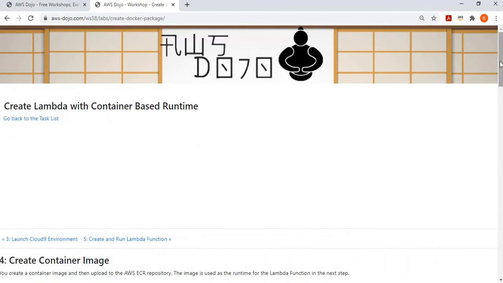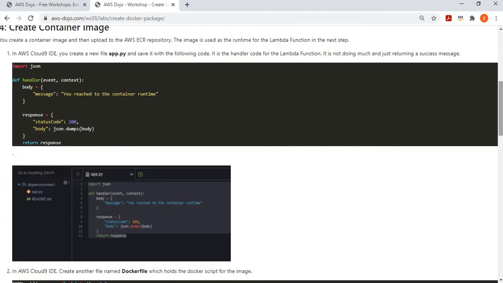In order to create the container image, as I discussed earlier, the Dockerfile needs to have the runtime and dependencies, plus it also needs to have your handler code. So first I'm creating the handler code. You see here in the Cloud9 environment, you create a file called app.py and simply put in the handler code. And look at this, this is the same handler code you would write in any other Lambda function, so no difference over there. This is a Python handler, and all we are doing here is simply saying, hey, you reached the container runtime. So we are keeping it pretty straightforward.